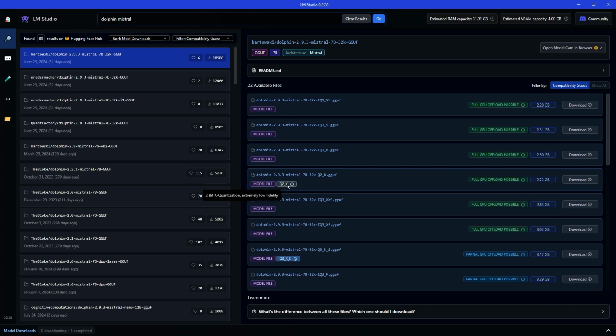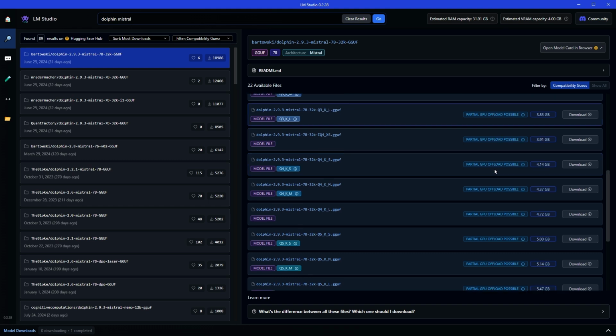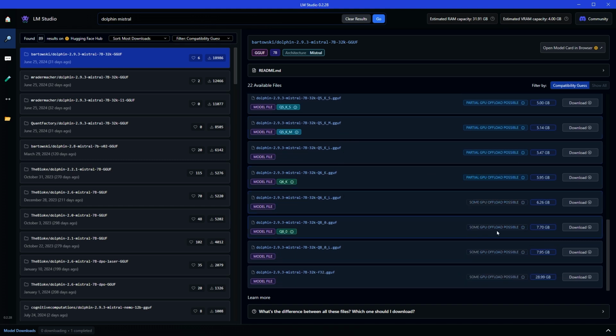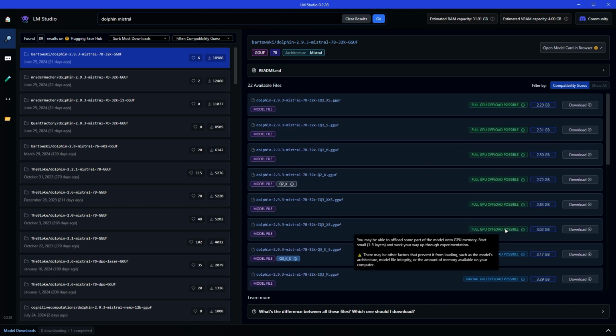When I click it, it will present me various choices for download. These choices also include quantized versions and they differ in size as well. For some, full GPU offload is possible. That is great. For some, partial GPU offload is possible. And for some, GPU offload is not possible. Select a quantized version for better performance. For me, this quantized version with 2.7 GB size is good enough.